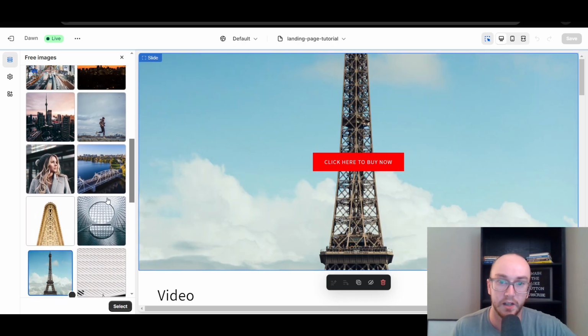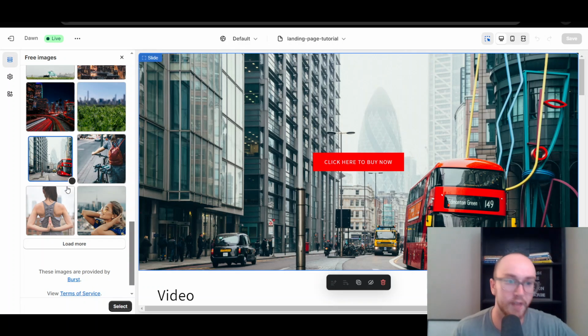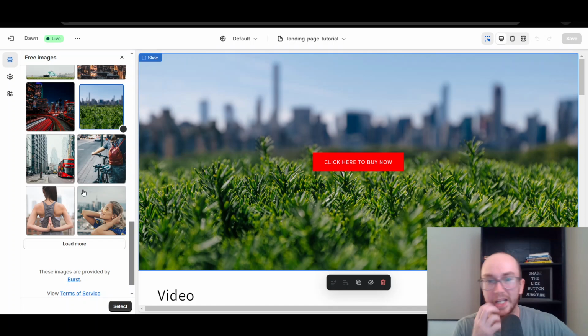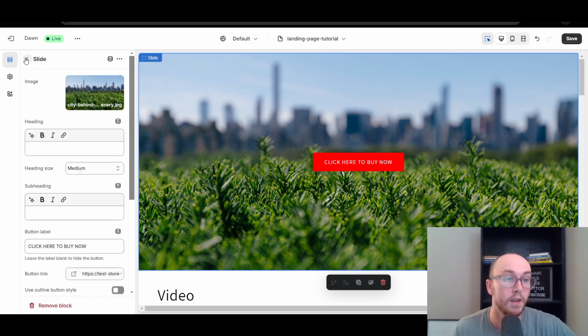Maybe a nice like Eiffel Tower image. I guess some of these kind of get cut off a little bit depending on the size. Maybe if you're a health and wellness brand, maybe you do something like that. And you can add some other text and things like that to this. So you can really kind of get creative with how you want it to look and feel. You can add some more text. We're just going to go ahead and select this one here. I guess that one looks decent, in my opinion.